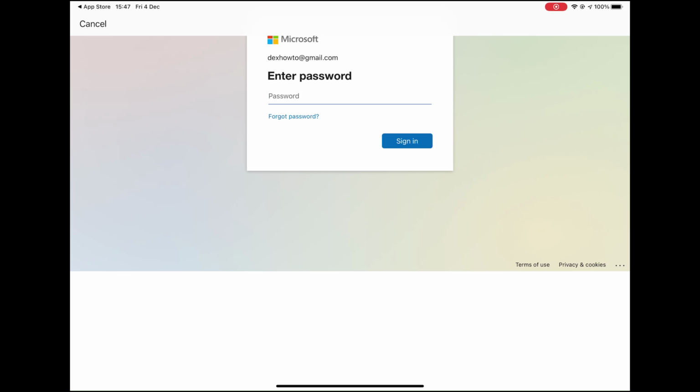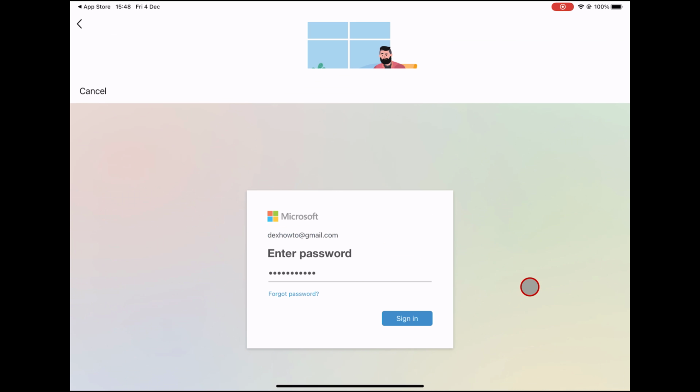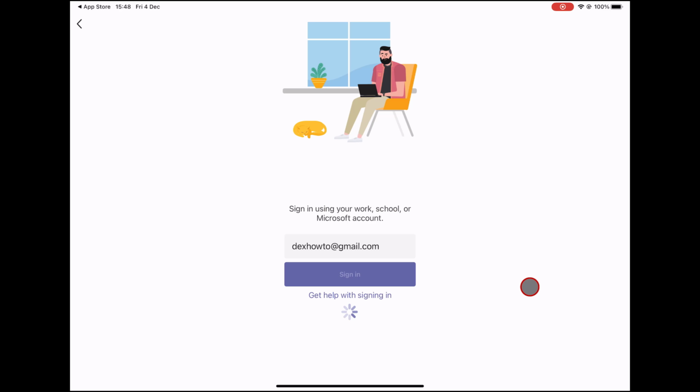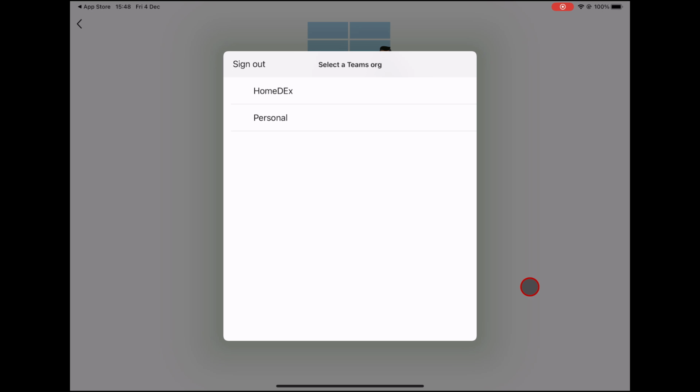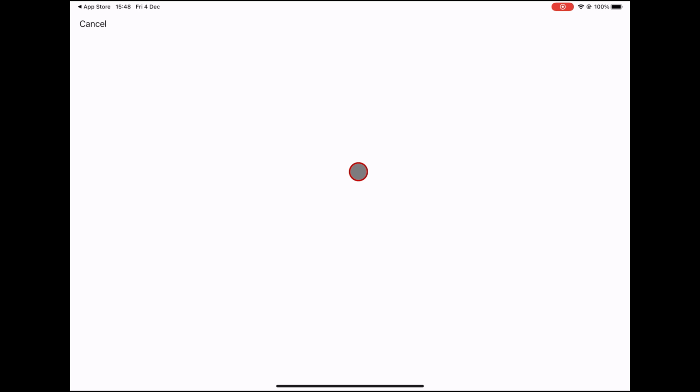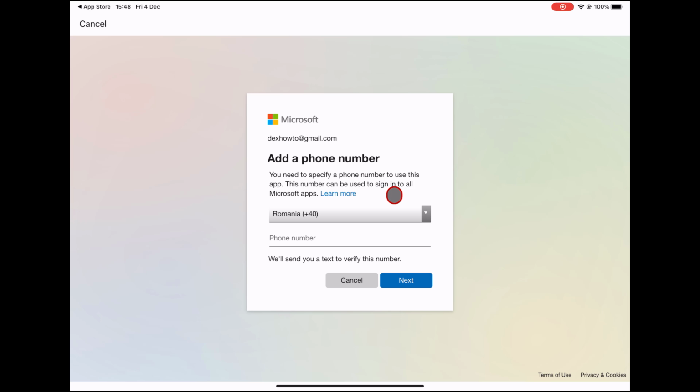Microsoft found that I already have an account on their service, so I will need to write the password. If you did not create a Microsoft account, you would be asked to configure a password and share some info about yourself, like country, birthday, and also confirm your email. Click Sign in. Now you can select a team or your personal account. If you choose personal, it might ask you for a phone number. Write your phone number and tap Next.